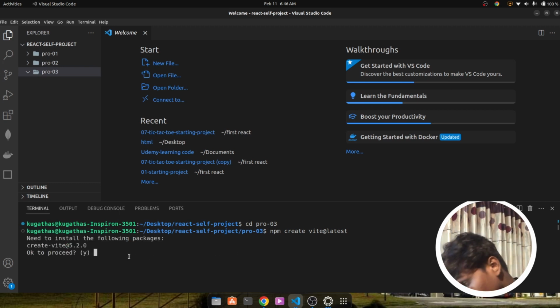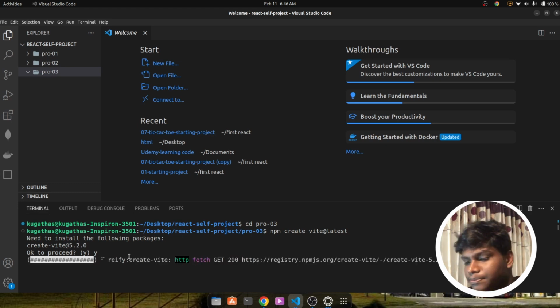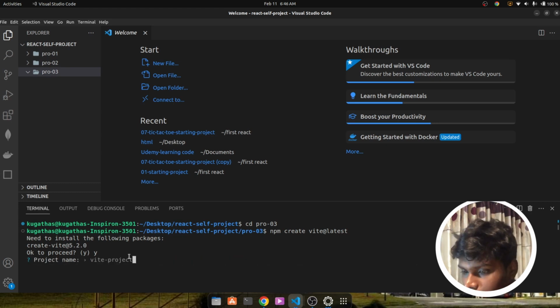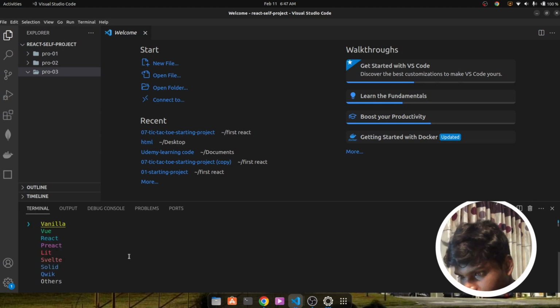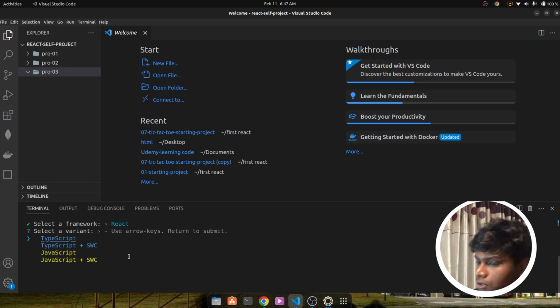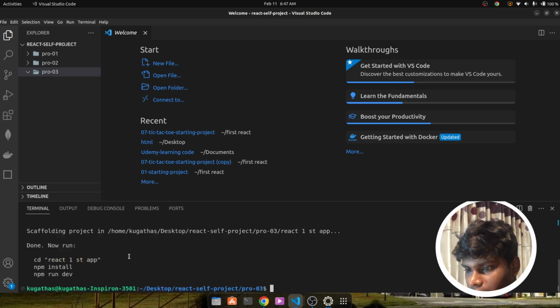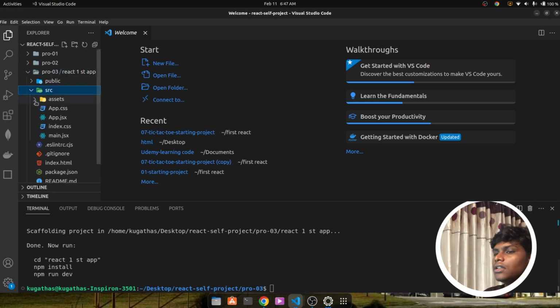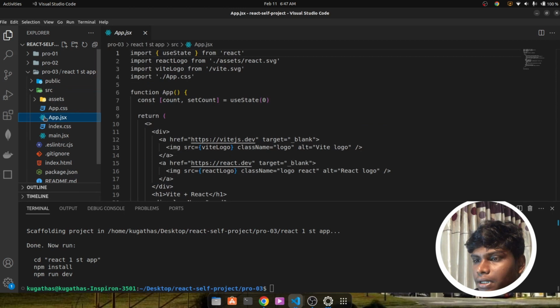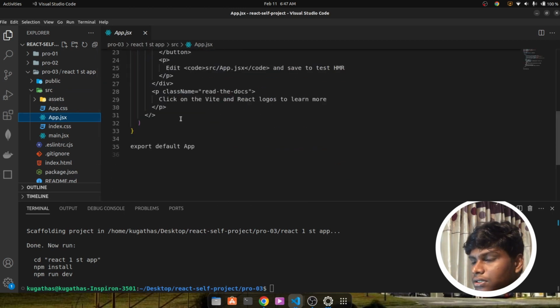Now it's running. Yes, press y. Okay, write your project name. I'm writing something like react-first-app. Yes, the package name is react-first-app. I'm using React with only JavaScript. Yeah, that's all. Now go to src and App.jsx, you can find out how it's working.